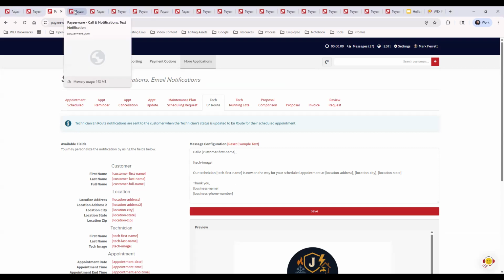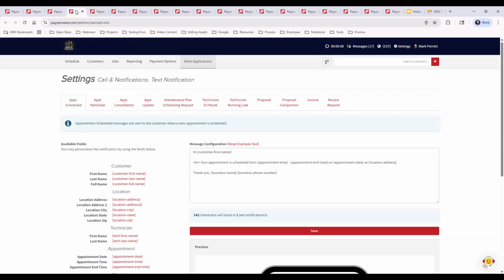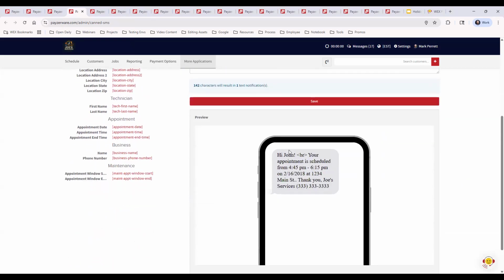As a tip, the exact same thing I just went over is available for text notifications. That is just a separate page, and this allows you to make your email messaging a little different from your text messaging if you want to. This has all the same parameters, and it shows you an example of what the text will look like versus what the email looks like.